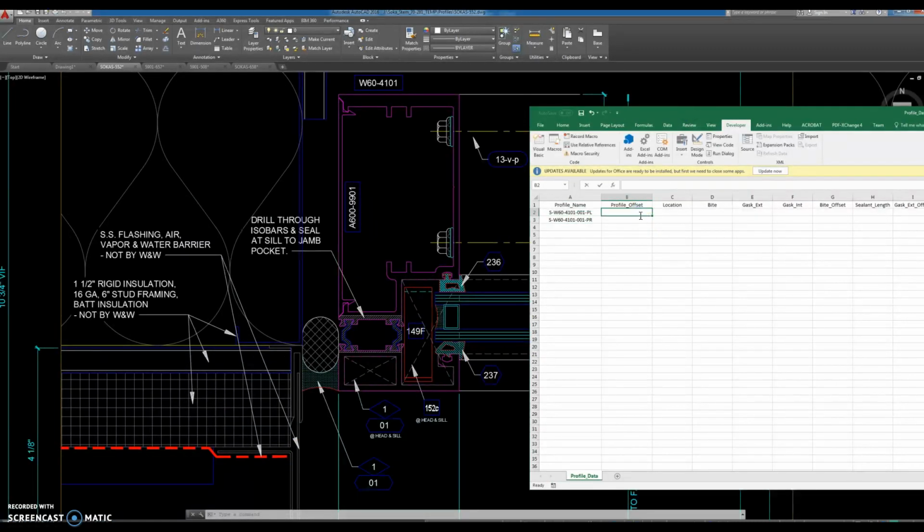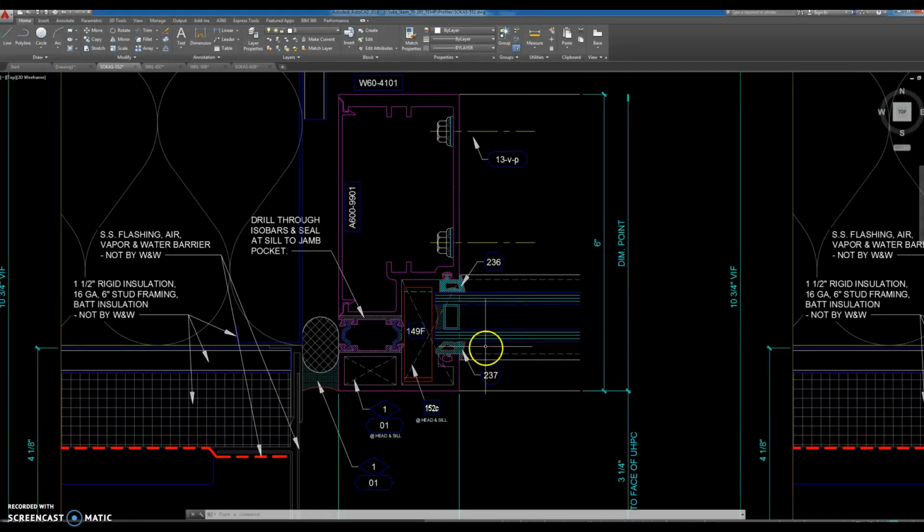first thing to do, profile offset, we always default that to negative 2.25. Location, the first one will be left, the second one will be right, and this location is where the glass bite is, and that's where it is relative on the glass. So like in this drawing, this would be left because the bite is on the left side of the glass.